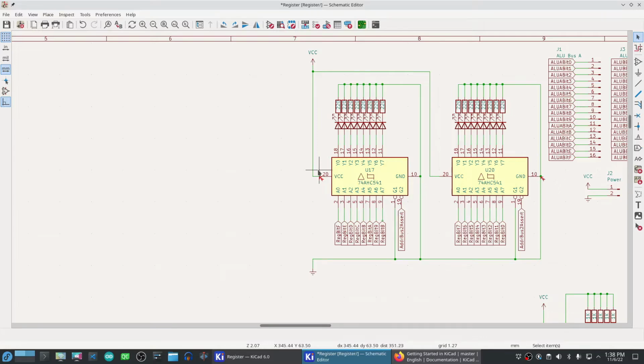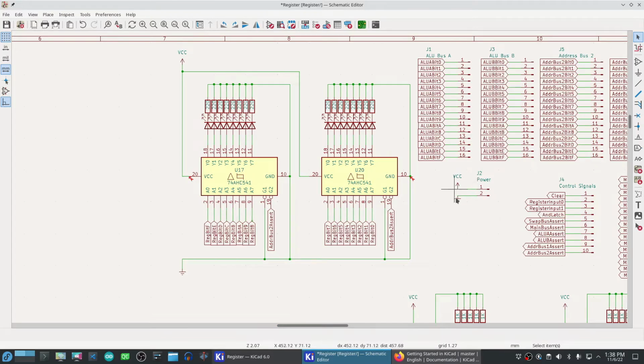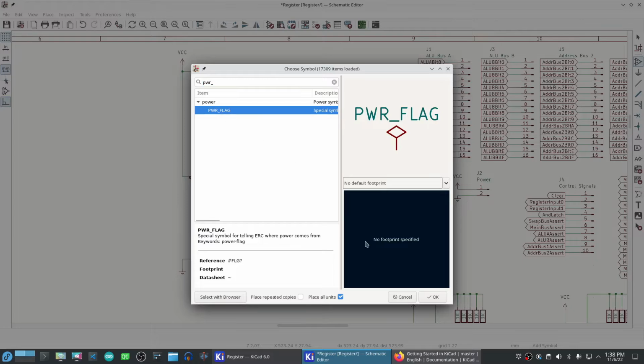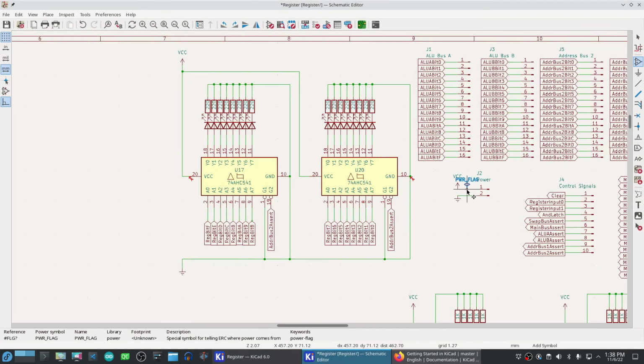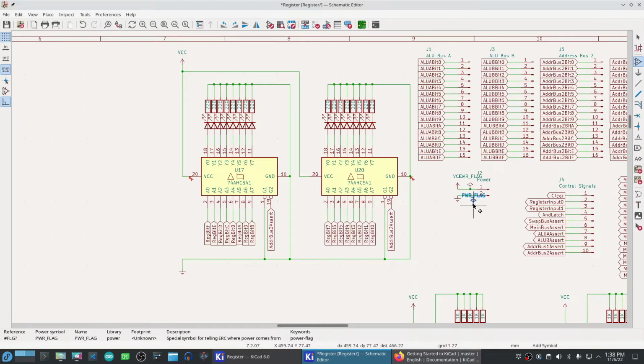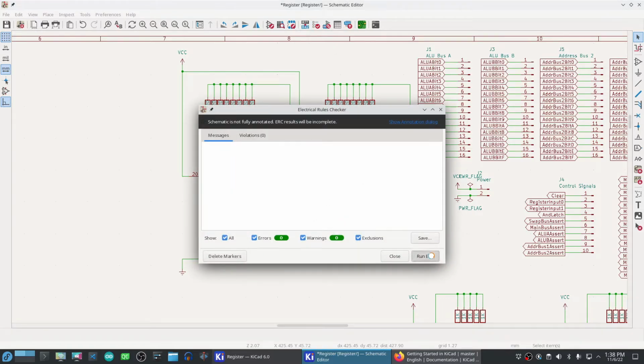Now my problem is on this and this, but I'm wondering if I don't add those flags here on my connector. So let's see what I can identify here. If I put a power flag here, and I put one here, does that solve my problem? So I'll delete my markers and rerun the error check, and that does solve my problem.